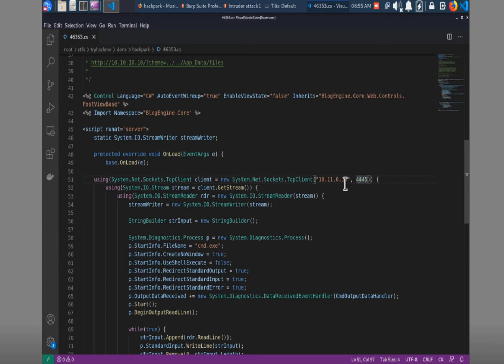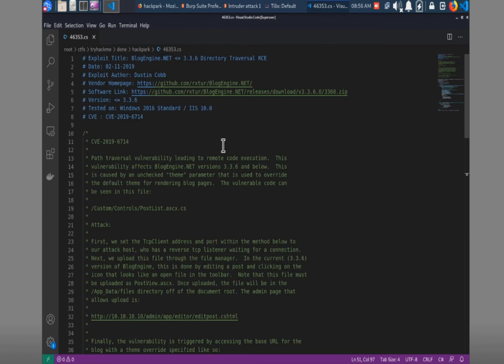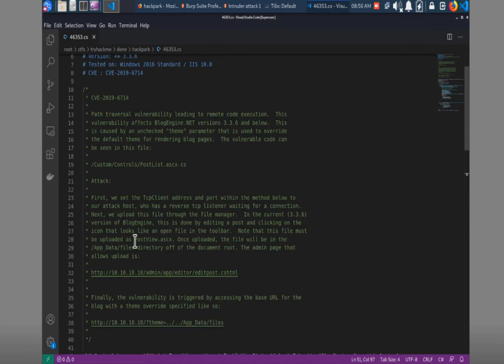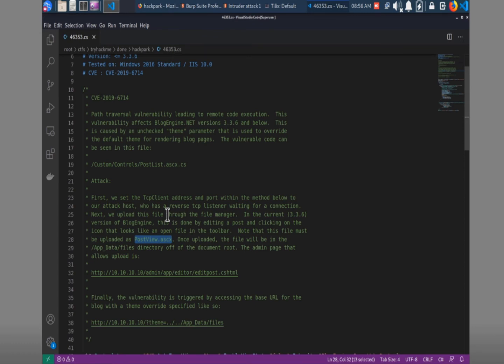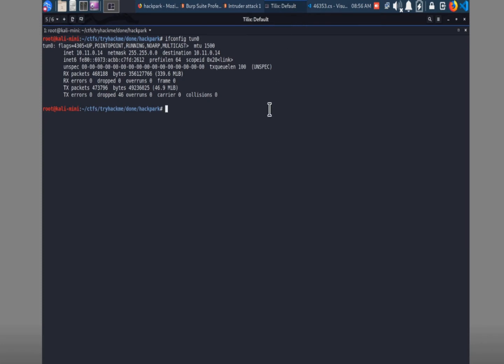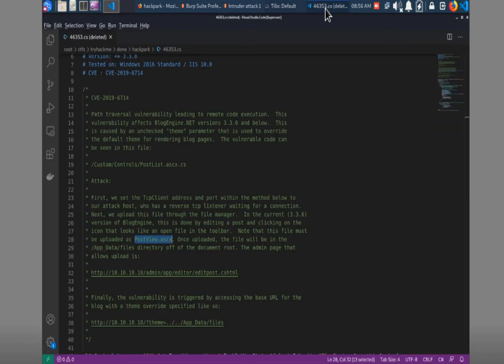So we'll save this file. We also need to change the file name to this PostView.ascx. So we're going to copy that, and we'll change that here. So we'll move the file to that. All right, so now we have everything kind of set up. Looks like we need to go to that edit post and upload this page now.